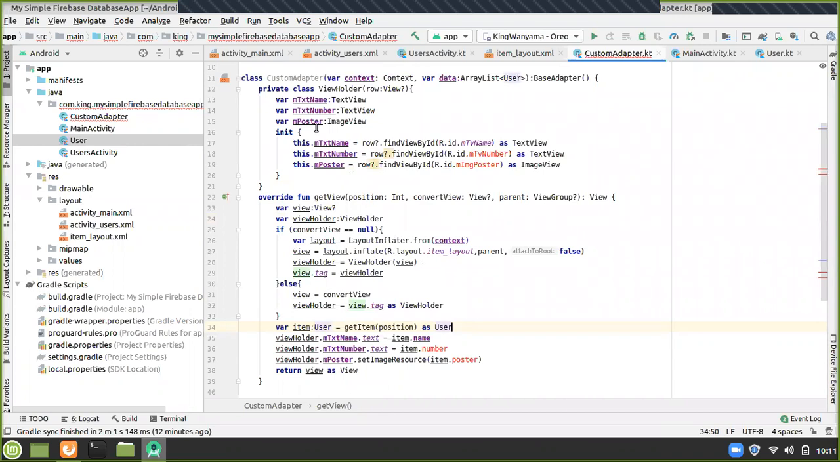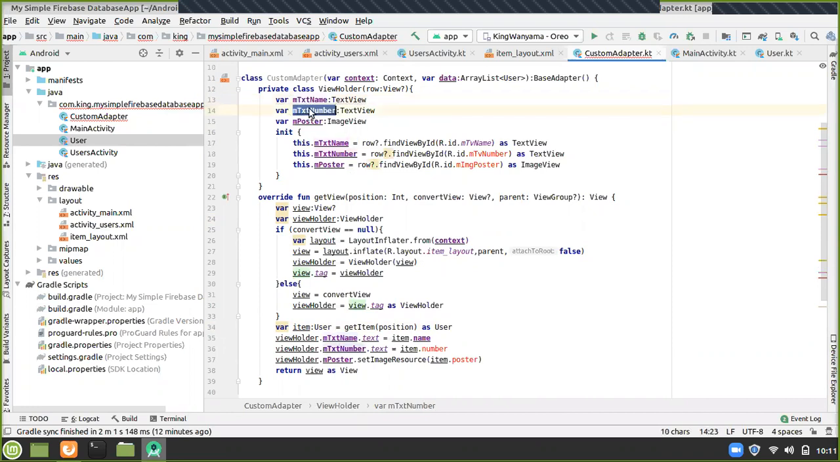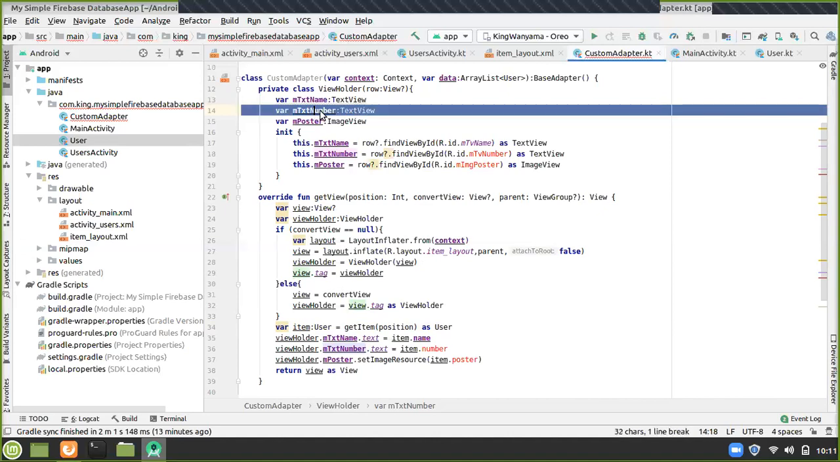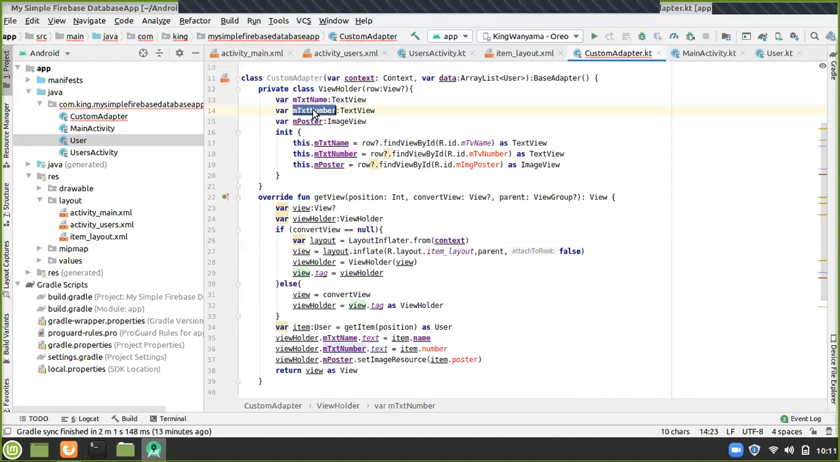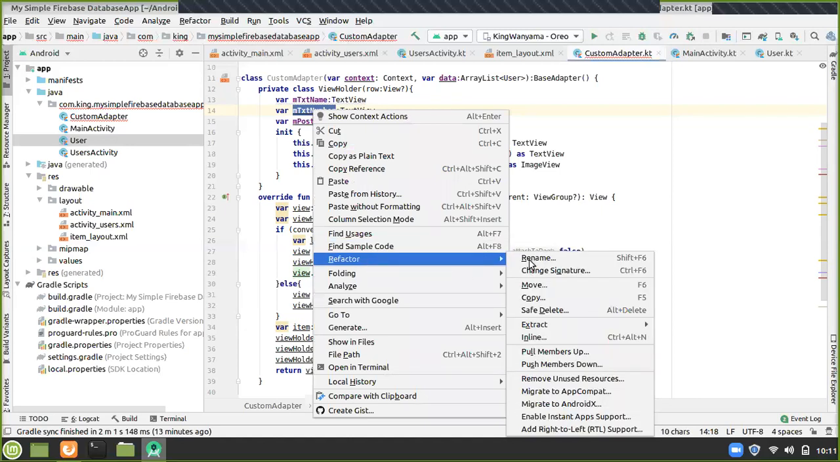Then these text views right here, I want to declare them as maybe mtxt name. Then this second one is not supposed to be txt number, it's supposed to be mtxt email. So let me just select it like this. No, sorry, just the mtxt. Then right click on it, then refactor, rename. Just take the option of refactor and rename.